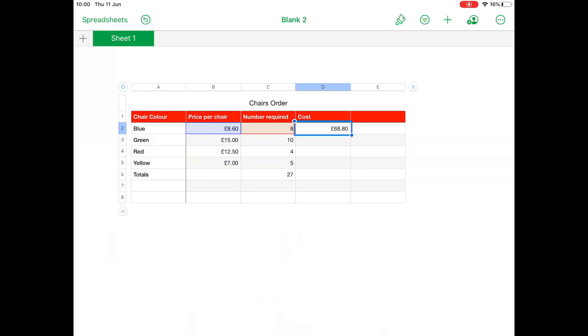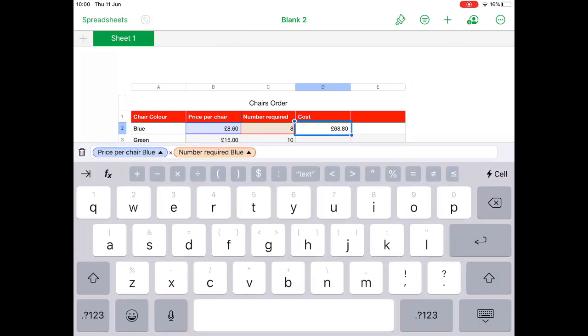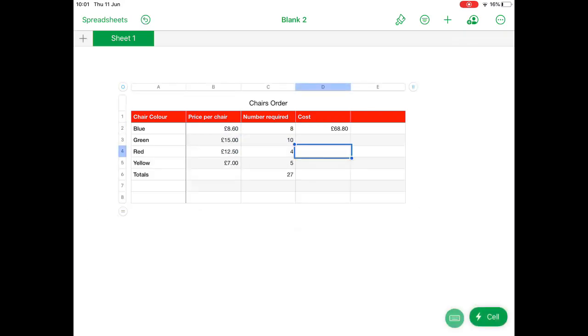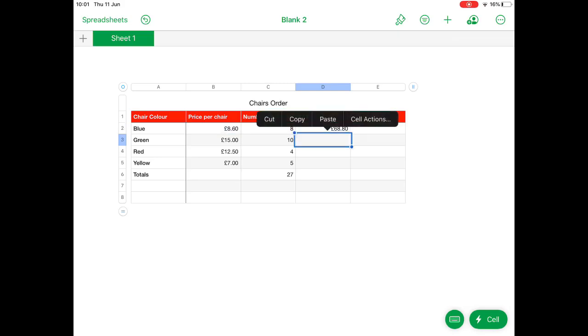And as you can see, that's worked really well for me. So now I know it's £68.80 for my blue chairs, so I'm going to tap it and then tap again, and I'm going to copy, and I'm just going to paste it into the rows below, and I'm always choosing paste formulas.